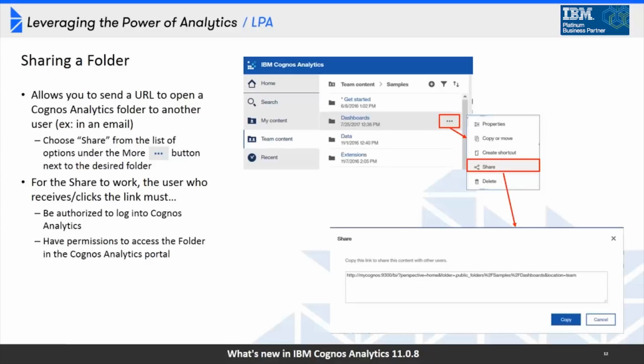Embed actually gave you code where you could maybe embed the display of the report inside a web page. If you will, it created essentially the code to embed an iframe in a web page. But you couldn't do that on folders until this release. Now when you right-click or click the More button on a folder, there's an entry called share that will create a hyperlink like the one shown on the screen.